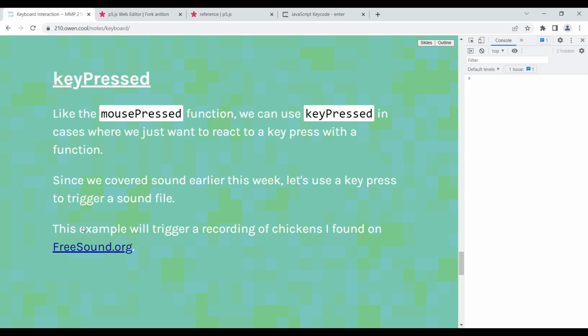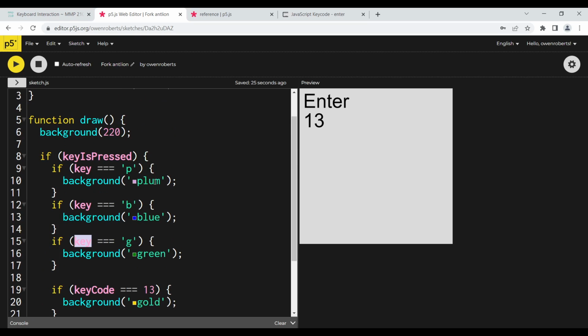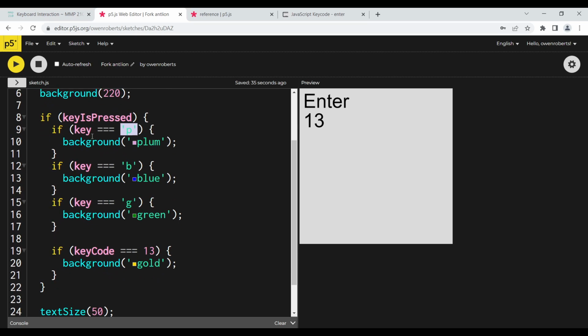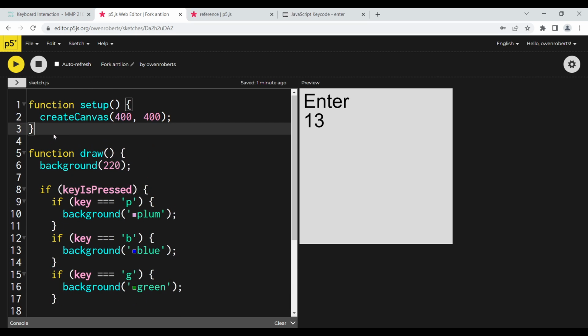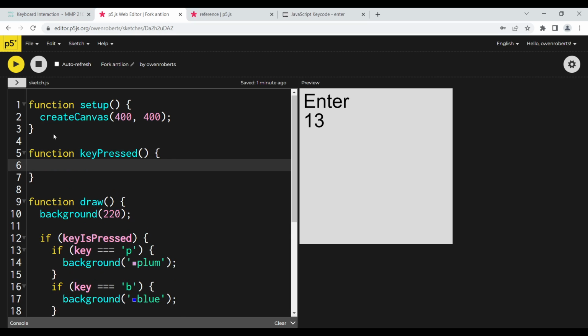So then we have the keyPressed function. This is a function that will trigger in response to a specific event rather than a change of state. When I press the P key, that changes the key value and it stays changed. If I'm pressing a key, the key value is either pressed or it's not, but that is a consistent state. Whereas if I write my keyPressed function, so if I say function keyPressed, that is going to happen at the moment that I press the key.